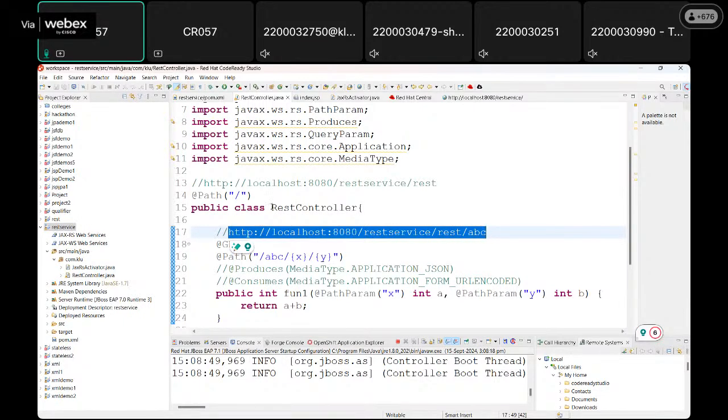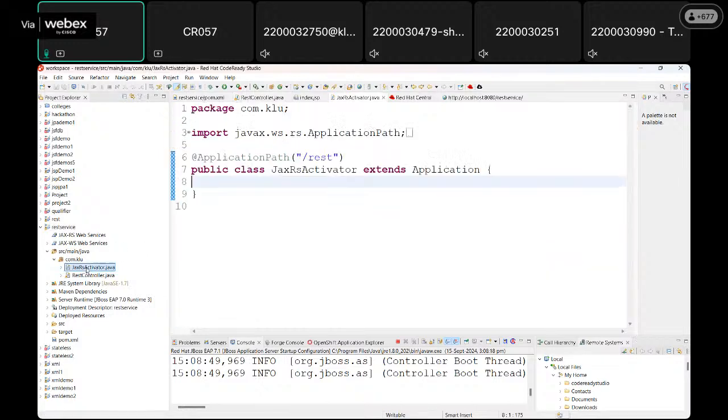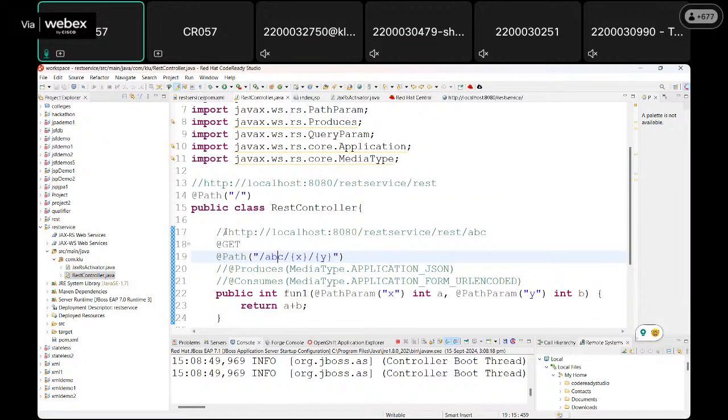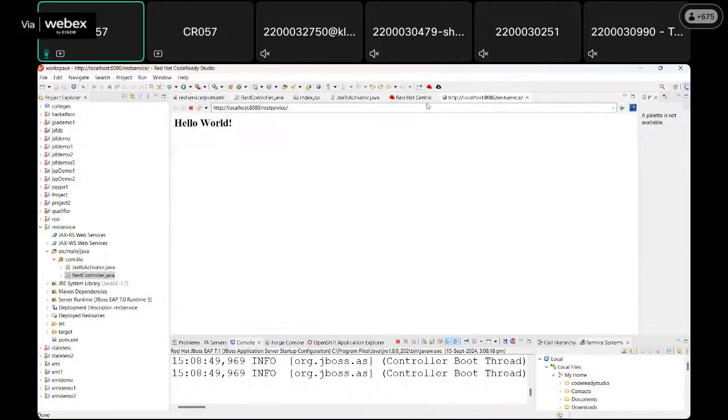See, here I have not used the slash ABC at class level. That's why I used it inside. If I used it at class level, then I don't need to use slash ABC inside. Slash rest, where I used slash rest, I used in this JAX-RS activator class. Up to rest service is the project name. After that slash rest, after that slash ABC. So the project name you should not include.